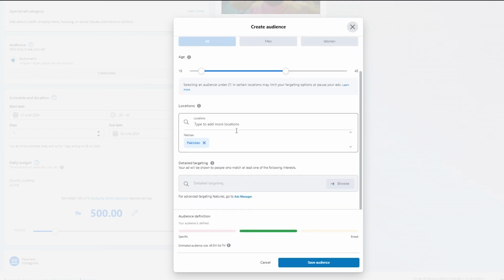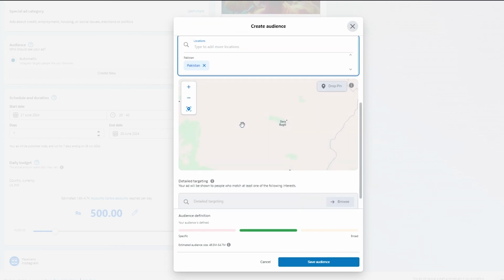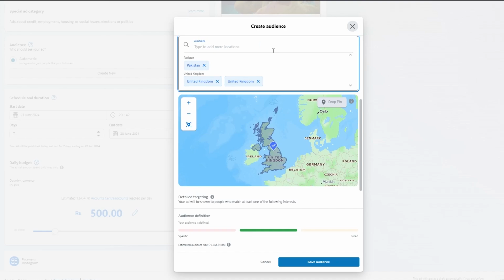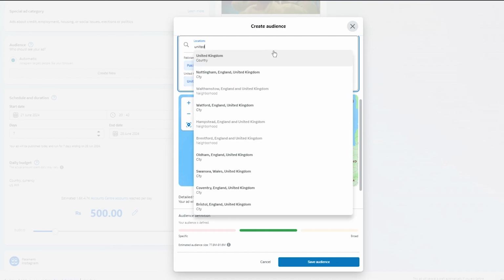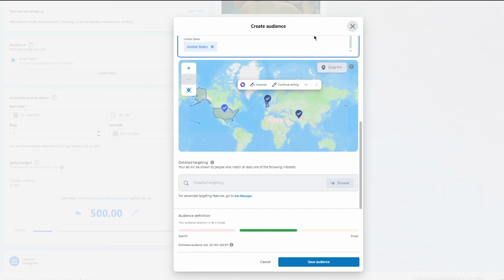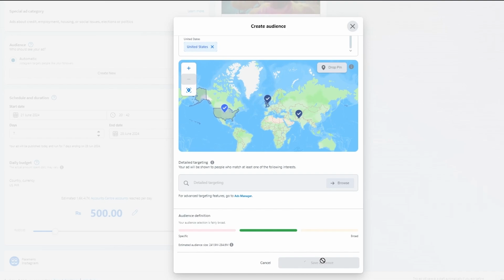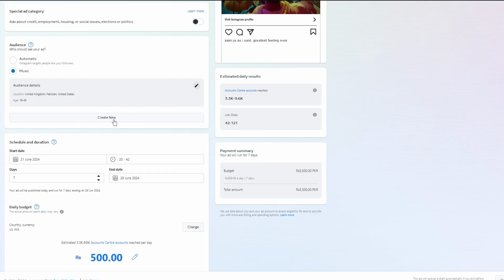Okay. So once you do that, you can add more locations for people to check these things out. So, we have United Kingdom. I'm going to add that one. Okay. And you also have United States. So I'm going to go ahead and search that one up as well. Once we've added these, you're going to click on save audience. And obviously we have quite a broad audience now.